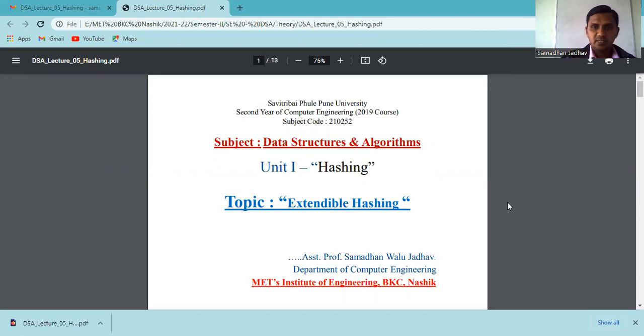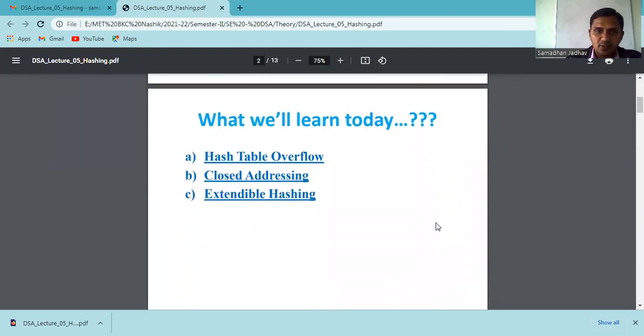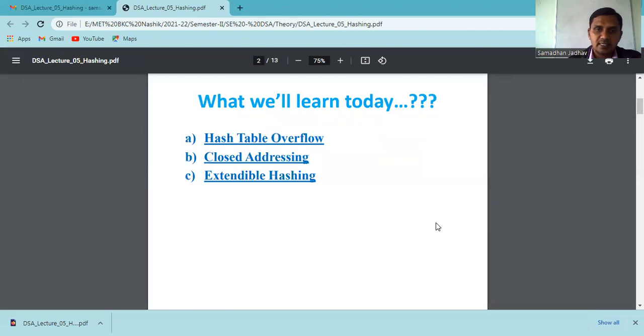So this is Samadhan Dadav, and we are starting with lecture number 5 of hashing, and that is for extendable hashing. So for extendable hashing, we are going to see the following topics. These are the topics that we are going to learn today: what is a hash table overflow, what is closed addressing, and what is extendable hashing. So let us see first what is a hash table overflow.